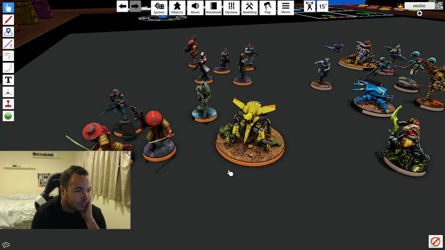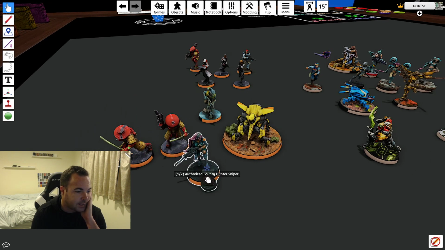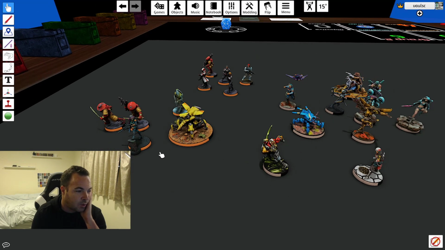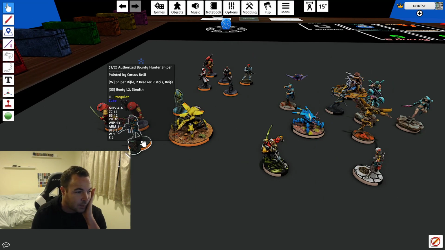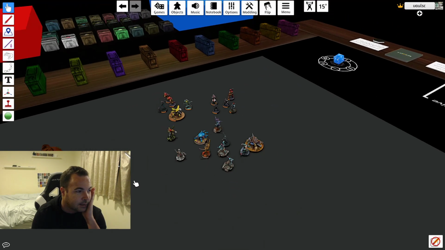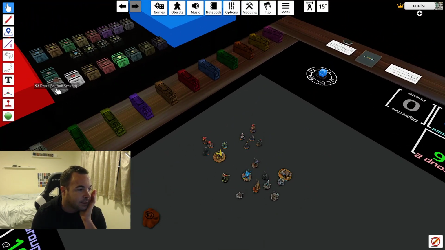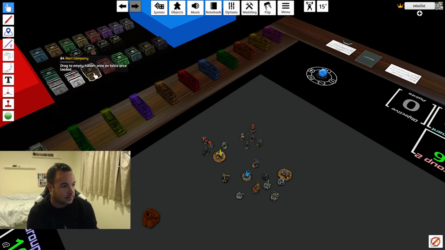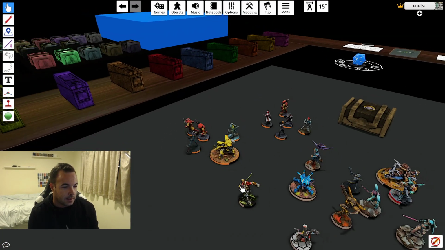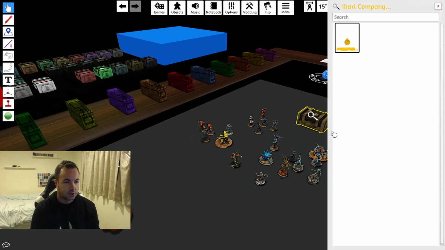Now, there are still some problems. If you mouse over this, it still says authorized Bounty Hunter Sniper. So what we want is for it to be a Brawler Sniper. We could right click it and manually enter that in. But an even easier way of doing it is just to go over to, say, the Akari Company box. I like to hit L to unlock that, hold down left click for a little while and just drag it over here. And then what I'm going to do is find the 2D model of it.